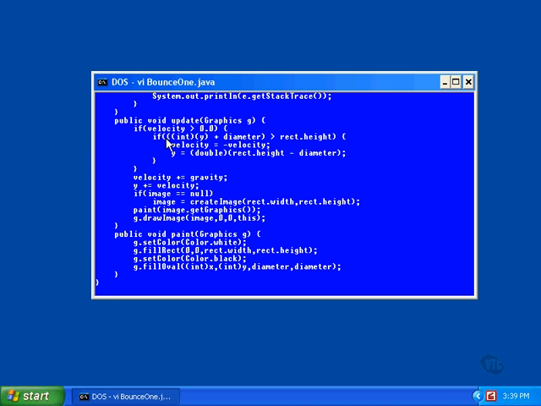In the update method, we test for the velocity being greater than 0. If that's true, it means the ball is moving down, so we test to see whether it's reached the bottom of the window. If it has, we bounce the ball. The velocity is switched to a negative number, and the position of the ball is adjusted slightly so it sits right exactly at the bottom.